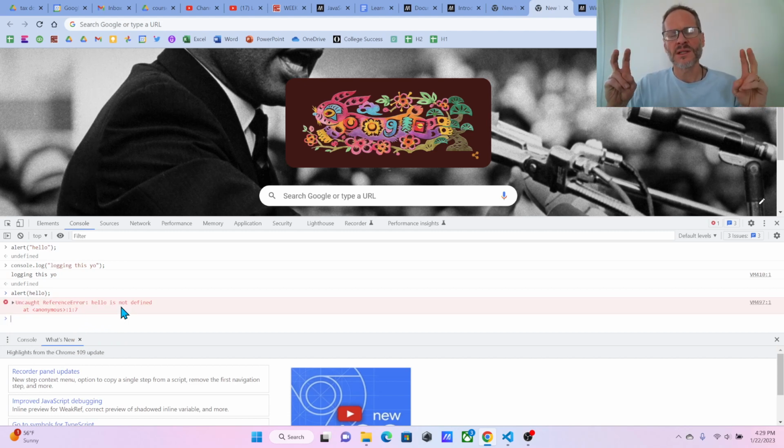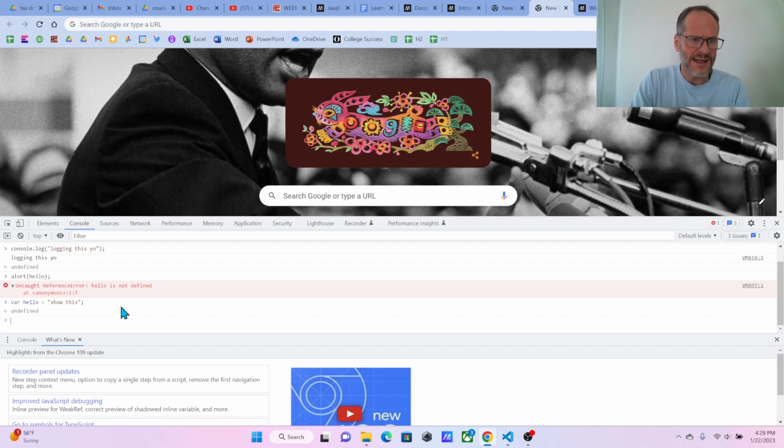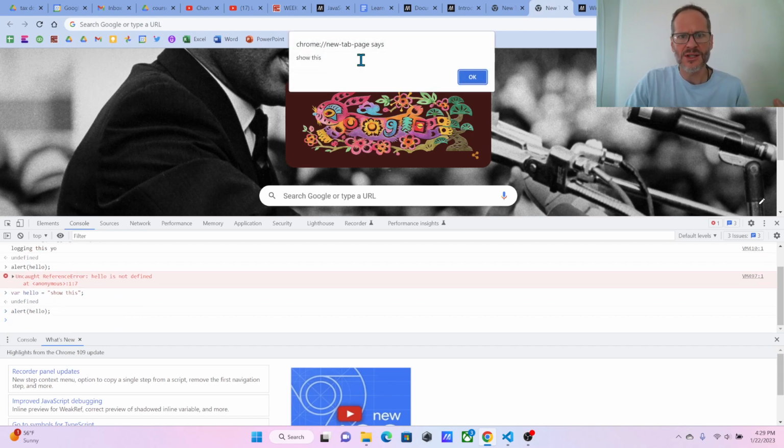Because without the quotes, it doesn't know it's a string, and it's thinking that's a variable name, and it's looking to see, right, is it going to print something out? But if I created a variable and I said var hello is equal to "show this," and then I did alert and I put in hello, well, hello now is a variable, and it says "show this" because it grabbed the value that was stored in this variable and displayed it there.